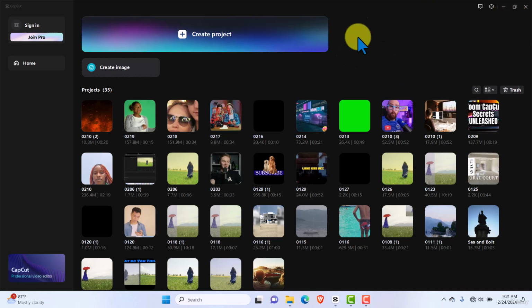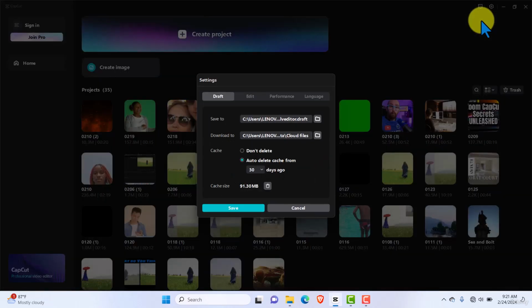This is the screen you are greeted with when you first open CapCut PC. Now you want to go to settings, this icon. I want to start from settings and that will be the first tab. You're going to be turning on the settings, so make sure you follow me step by step throughout this process. Under settings, the first place we want to visit is called draft.